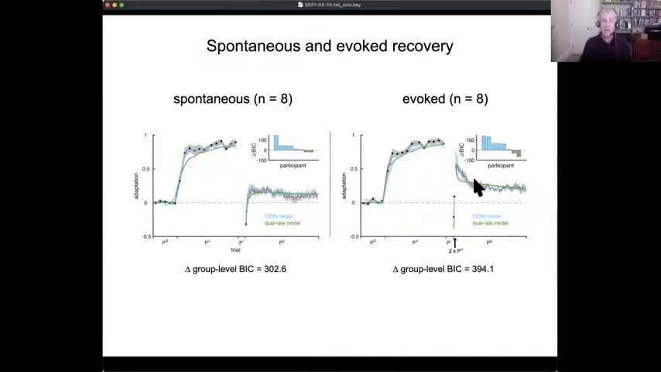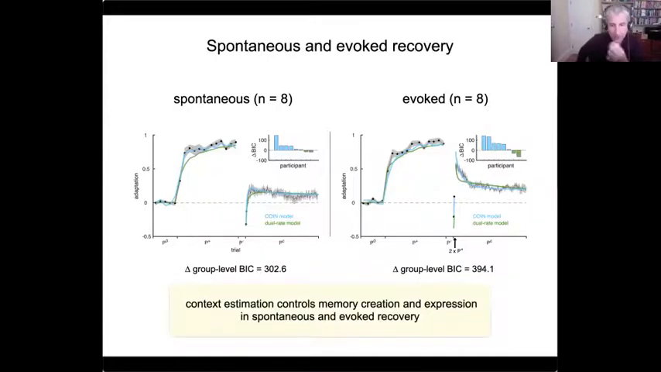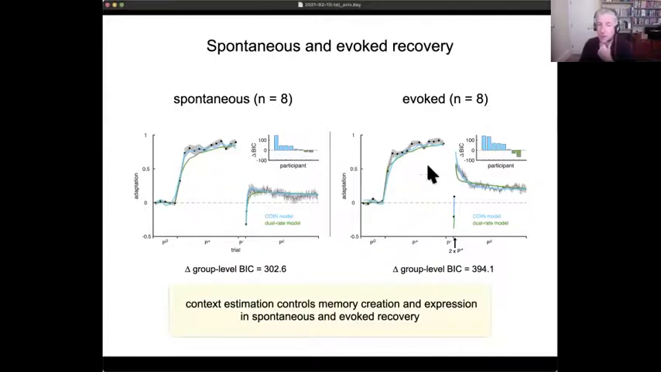So the COIN model suggests, both at a group level and an individual level, very strong support for this, suggesting that perhaps what's going on in these sorts of paradigms is not just states tracking this or multiple states, it's actually generation of new memories and estimation of probabilities. So context estimation, we think, controls memory creation and expression in these sorts of paradigms.